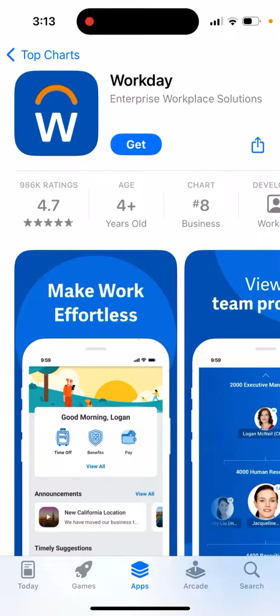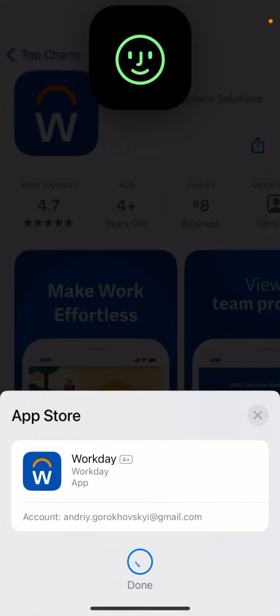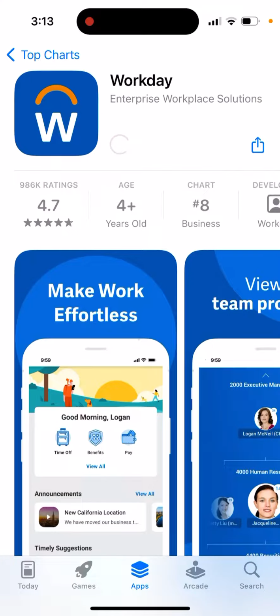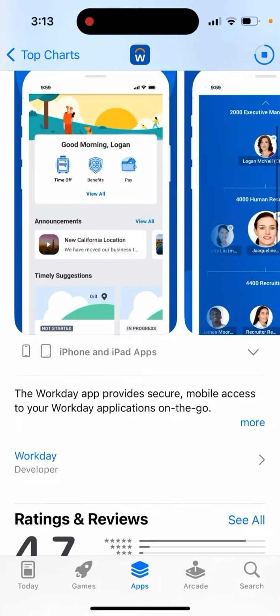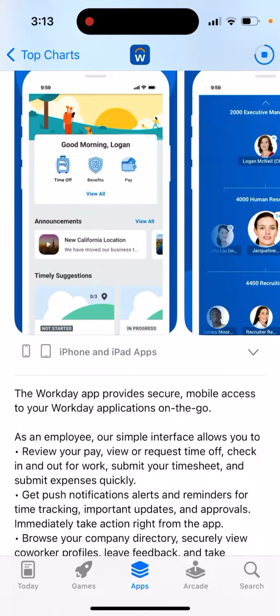How to install the Workday app. So just tap Get to install it here. Double click to install. Enterprise Workspace Solutions. The Workday app provides secure mobile access to your Workday applications on the go.